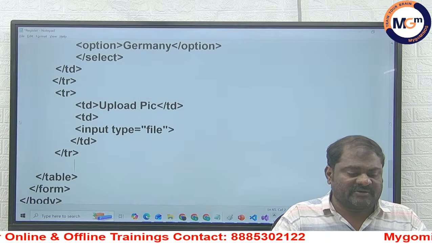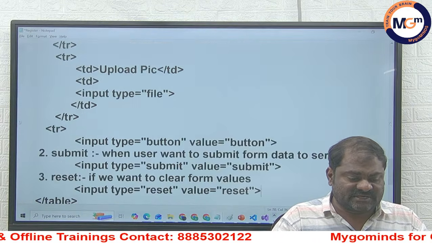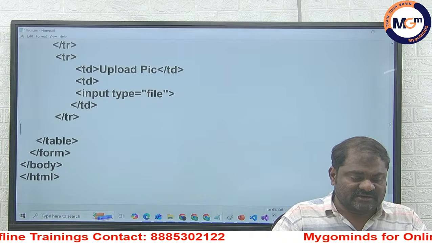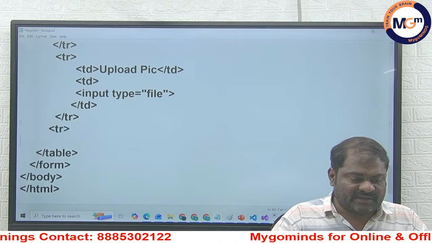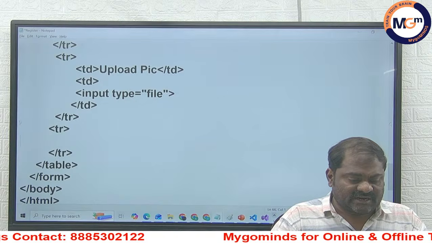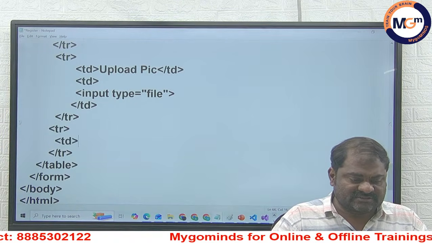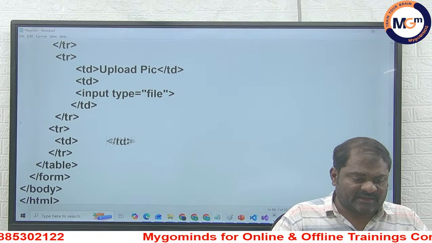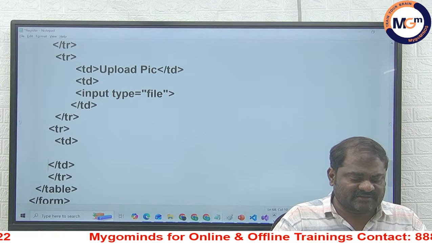And again here you can open one more tr tag. And again you can close this tr tag. Open one tr tag, table row. And again you can close this tr. And again you can open one td tag. And again you can close this td. And here what I want to do, I will try to take one normal button control, something like this.